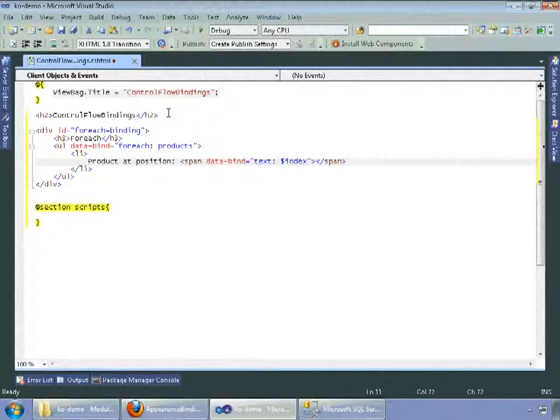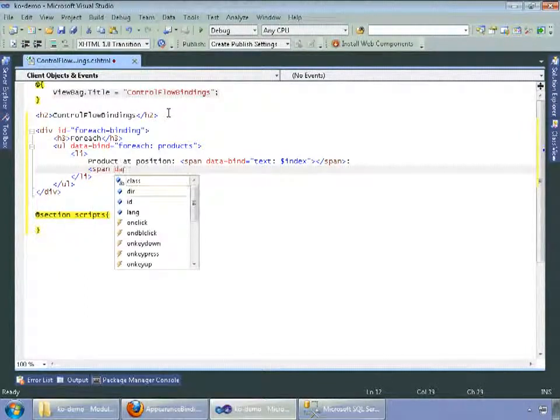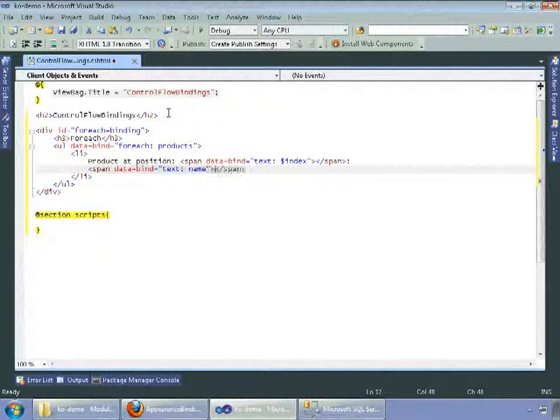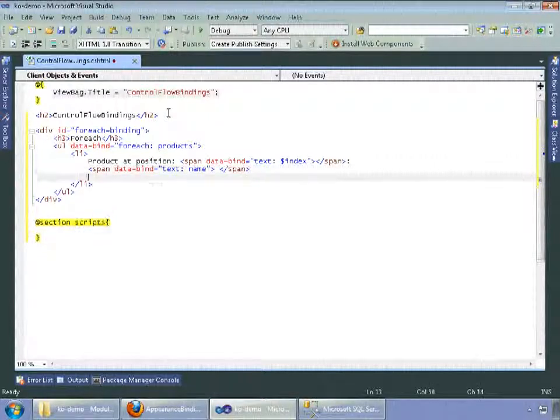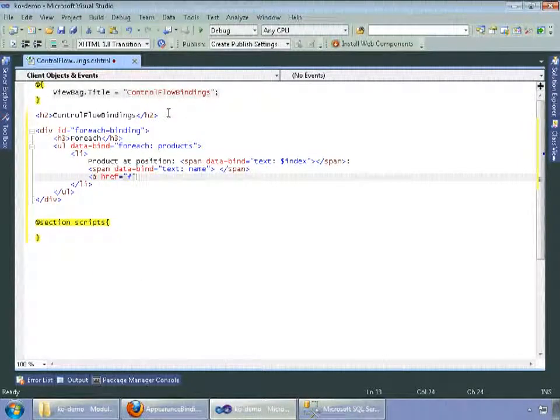So close that span. Next we're going to do another span, data-bind equals text name. And put a space after that. And lastly, we're going to do an anchor tag, href equals hash symbol, data-bind equals click, $parent, again Knockout 2.1, you need $parent.removeProduct.